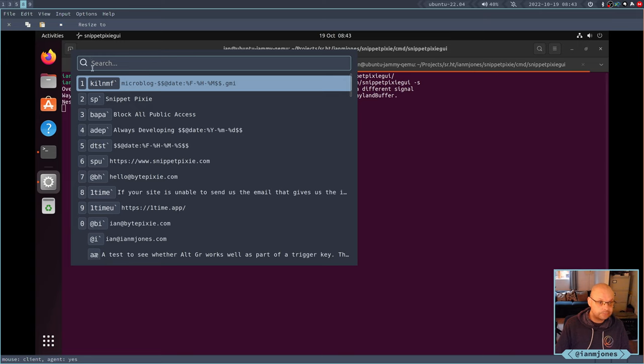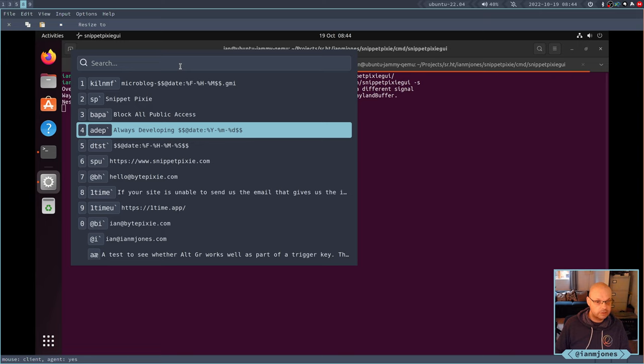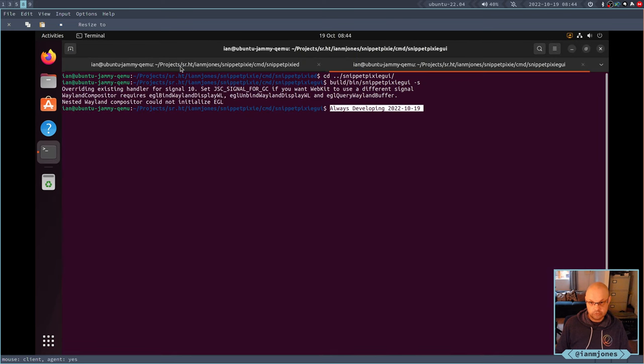So you can see in GNOME, there's no border at all, whereas on my i3, I have an extra little border added so that I can see the edge. Let's just test this. So if I go down here, and I hit shift and return, fingers crossed it works. It does. That's great. So that's in Wayland.